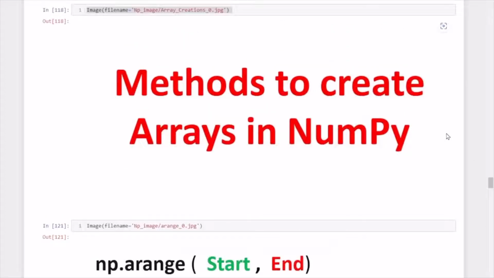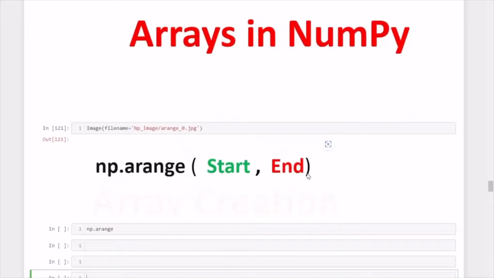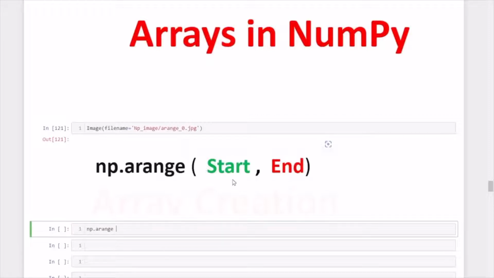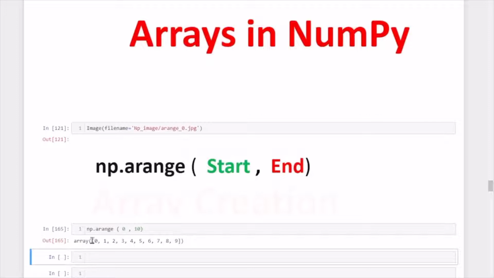Hi, welcome back. In this session, we are going to discuss different methods to create NumPy arrays. The first one is the range function, which is very similar to the range function in Python. It has a start point and an end point, and we will create continuous numbers in between these two points. So we will see how we can write it in the actual code. I'm writing the np.range function. For the start point I'm giving 0 and for the end point I'm giving 10. So the output will be 0 up to 9, continuous numbers.